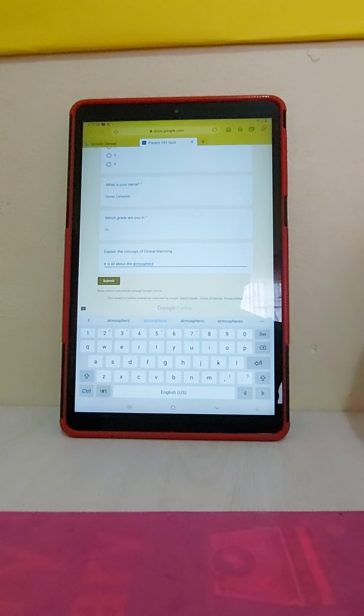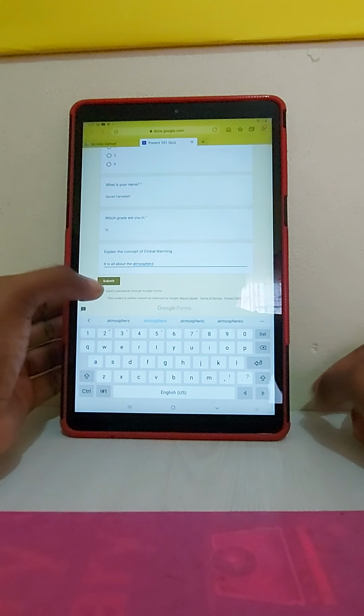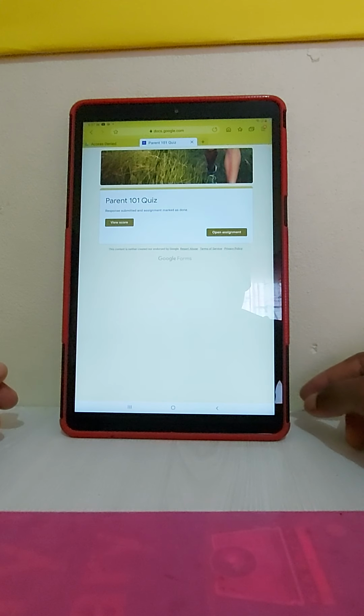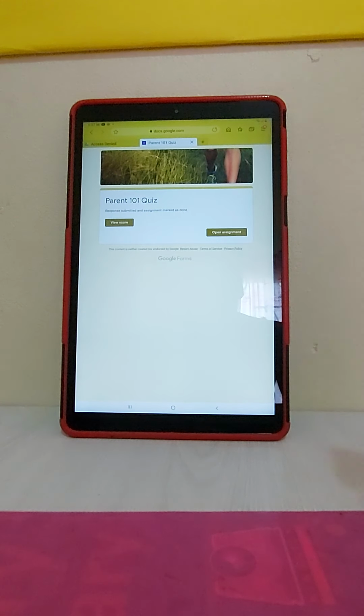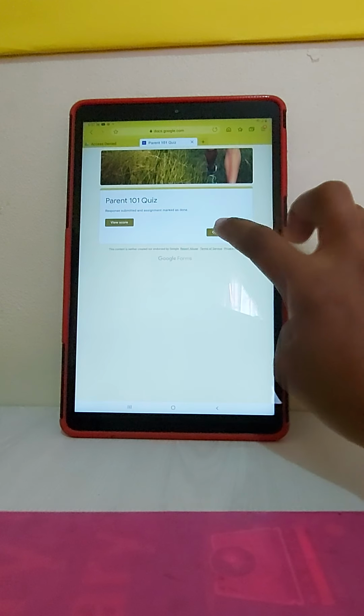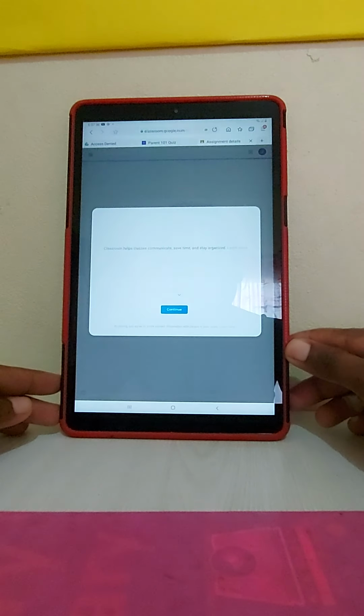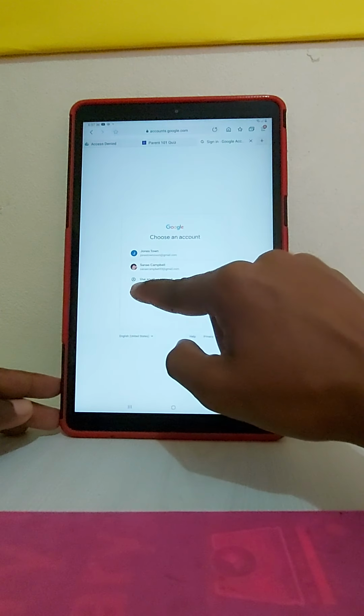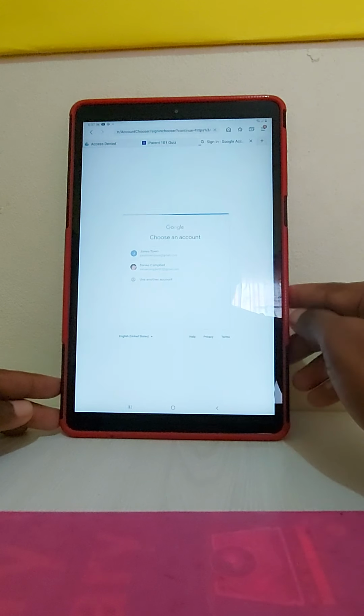When you're finished answering your questions, click the button right here that says submit. Once you click submit, it means that your work has gone in. All right. You want to double check and ensure. You click open assignment. If you click on open assignment, what it does is that it's going to show you that your work has been submitted to the teacher already.